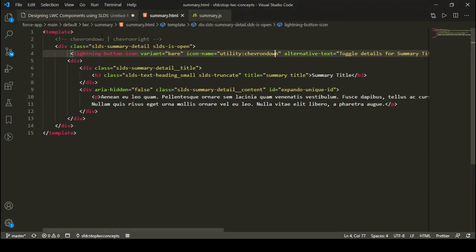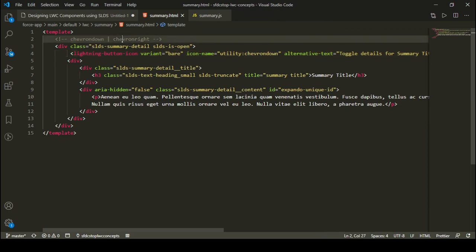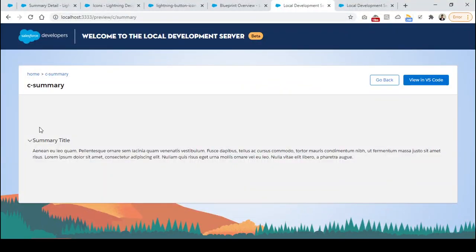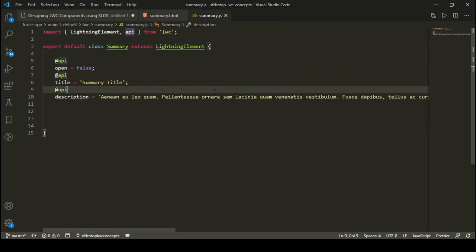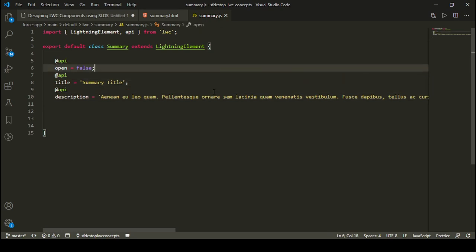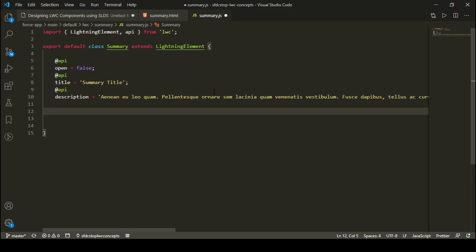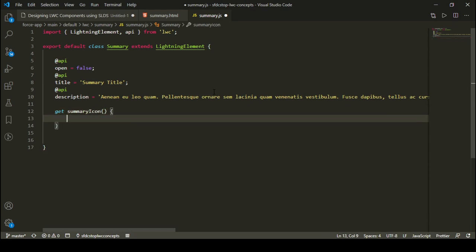Okay, now what I want is two types of icons, chevron down and chevron right, and it depends on the state of my summary, right? Whether the state is open or closed. So let's just first of all define the state of my summary. In order to define the state, I have already used a variable here which is nothing but open, and let's just define a getter named summaryIcon, and this summaryIcon will give me what kind of icon I need to display.